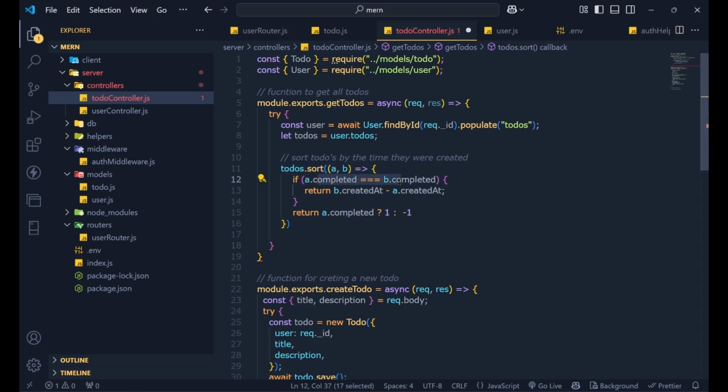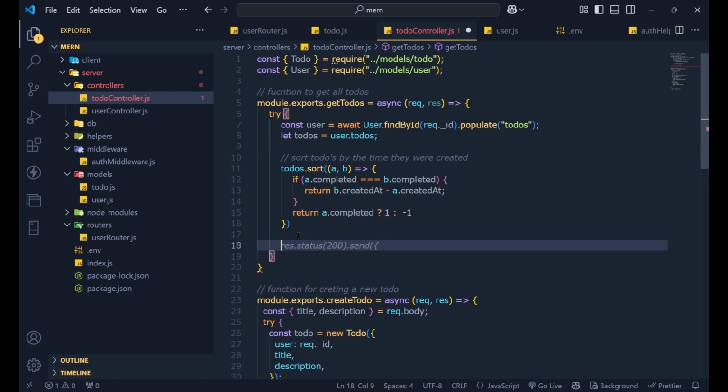If the state is same, it doesn't matter. But if the state is not same, like one is marked as completed and one is not, give me the one which is completed. That is what this function is doing. Now for the next process, what we do is we just send in these to-dos.